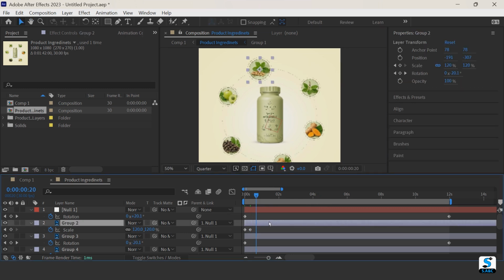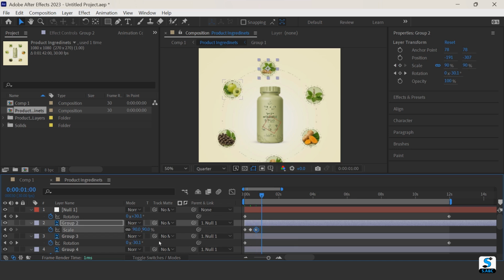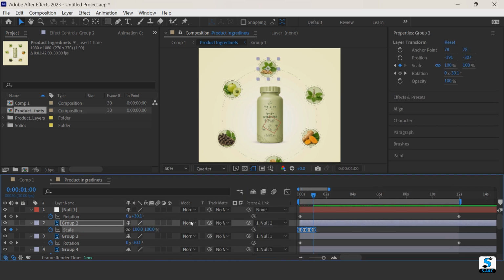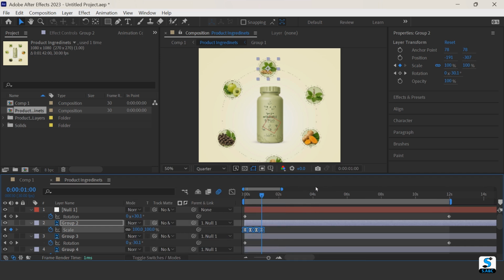After 5 frames, set another keyframe and change the value to 20. After 5 frames, set another keyframe and change the value to 90. And lastly, after 5 frames, set keyframe and change the value to 100. Select all the keyframes and press F9 to easy ease and turn on the motion blur.